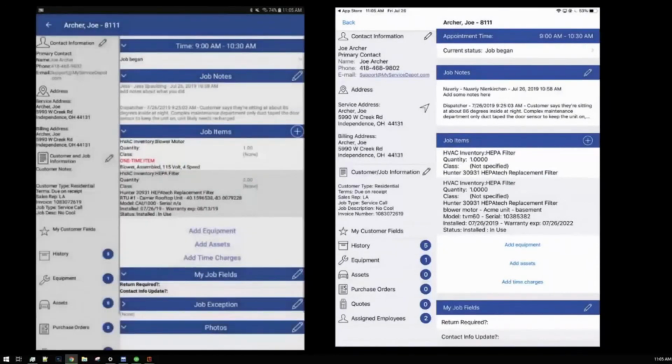Now, the add assets functionality there, like Jess said earlier, is for rental equipment. So if we're going to be renting an item to a customer, we'd go ahead and use that function. I'm going to skip that one for now.